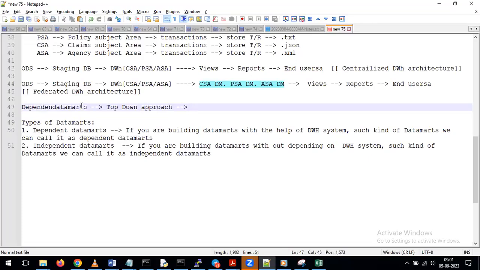And it's very simple. Top-down approach is nothing but first we are building the data warehouse. On top of the data warehouse, we are going to build the data marts. Whenever we are following such kind of architecture, we are calling it a federated data warehousing architecture, or this approach we can call a top-down approach only.